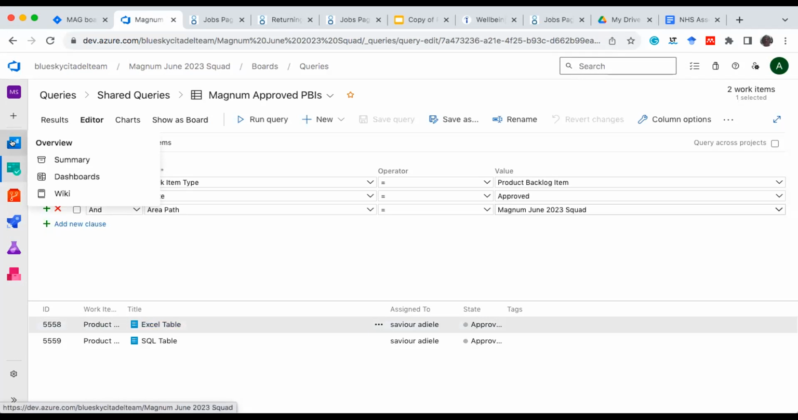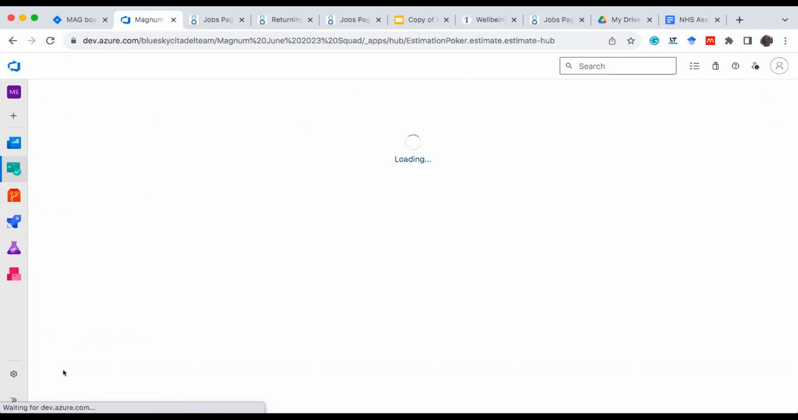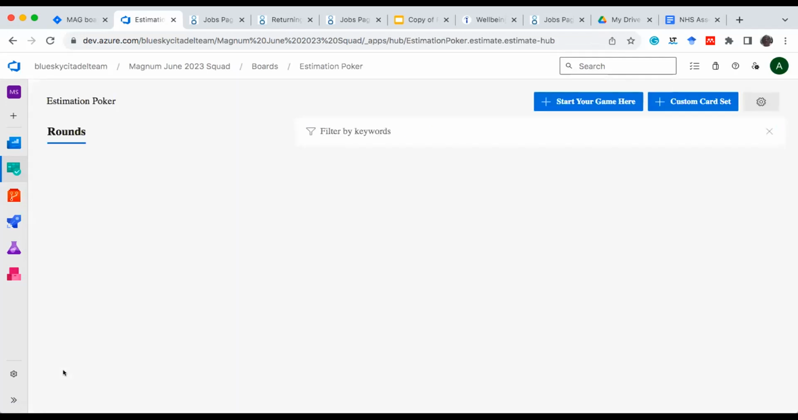The green one. So, estimation poker. Okay, Mohammed will talk you through. Let me try to remember this. I've only done this once yesterday. I think it's start your game here. Am I correct? Yes.